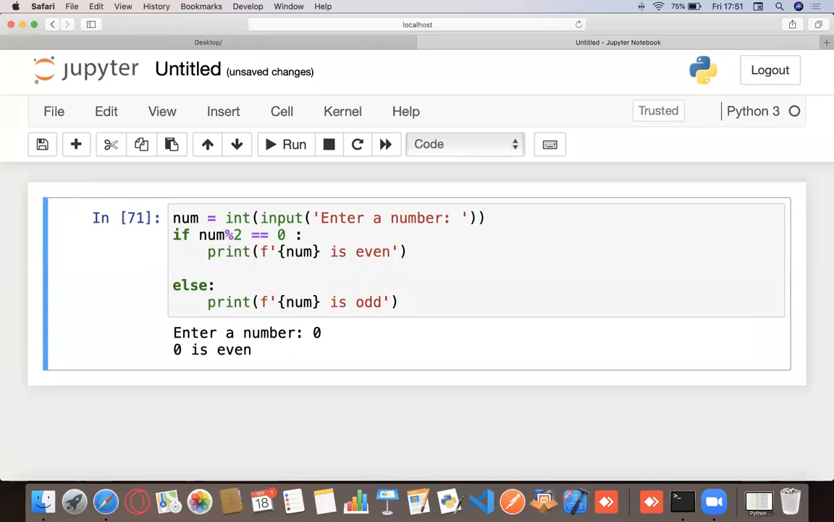0 is even, man. 0 is even, right? When you divide 0 by anything, it's going to be 0. Okay. Any question in here? No, sir. Yeah, that's great.